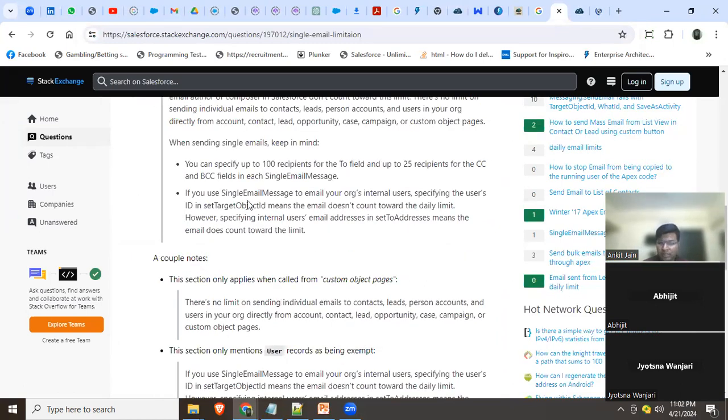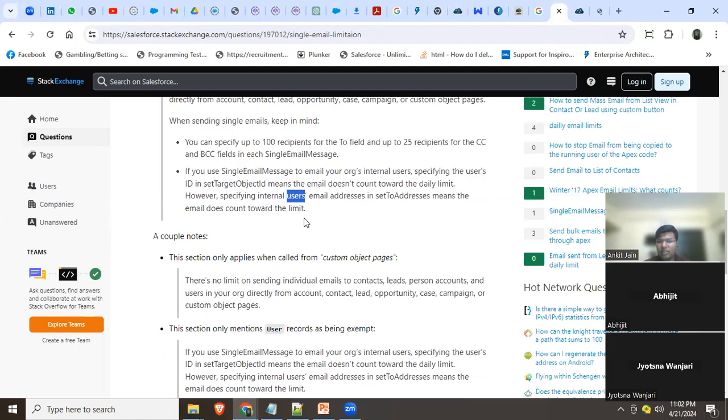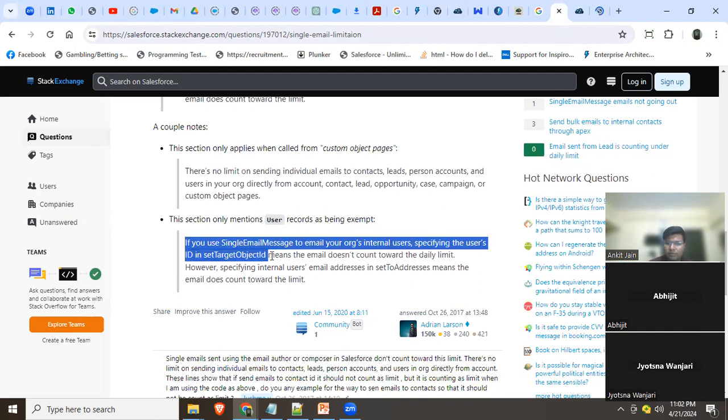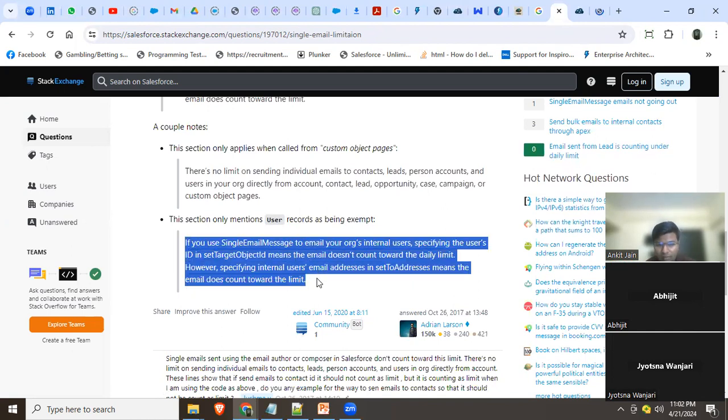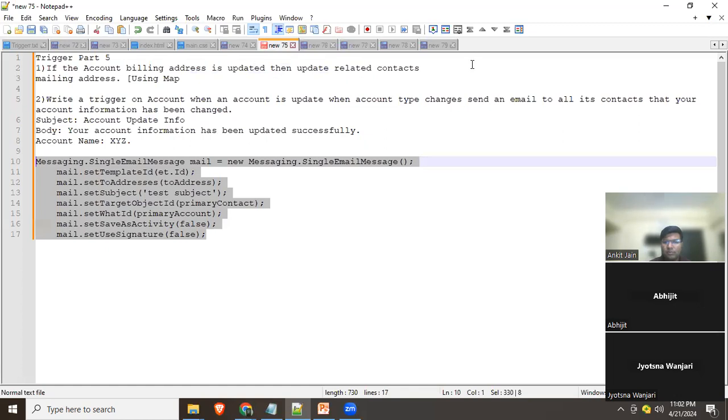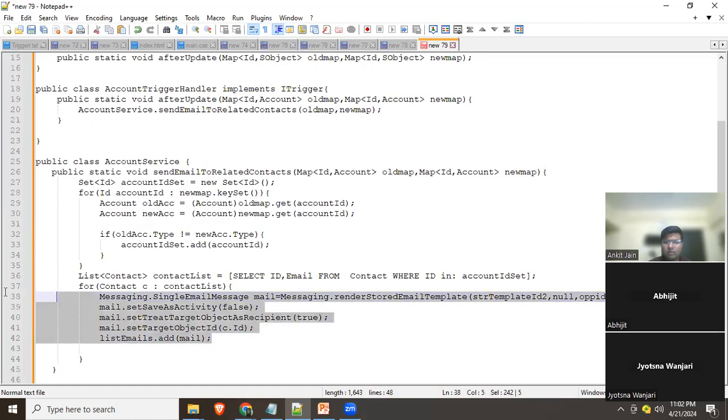If you use single email message to email your internal user, specifying the user's email ID does not count. Okay, it's only the email user's ID that is saved. This was the one I was talking about. Okay, daily limit. I thought it's saved for the leads as well, contacts as well, but it doesn't. And we can go with the original one, whichever way we chose. So what it is saying is that the daily limit is the same for all the objects.